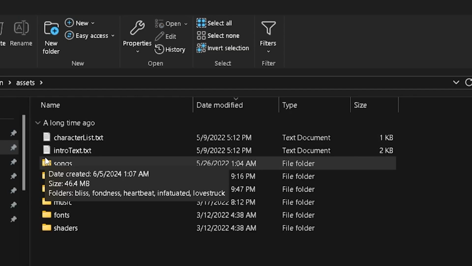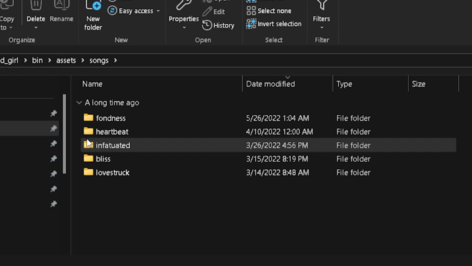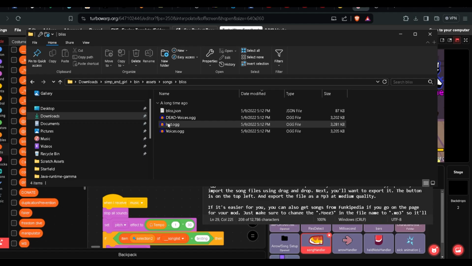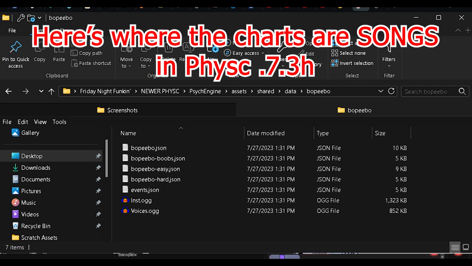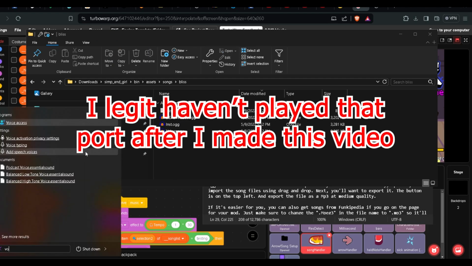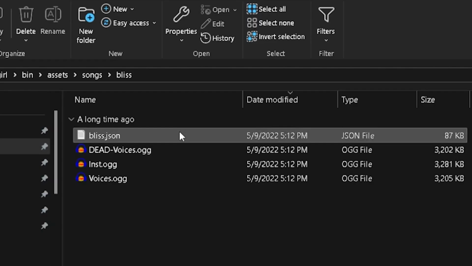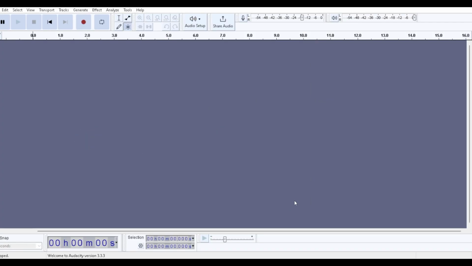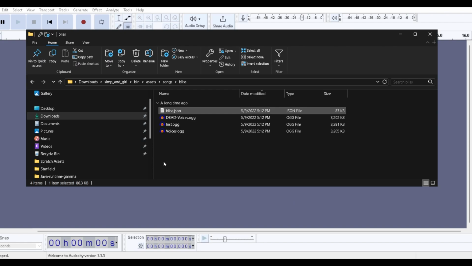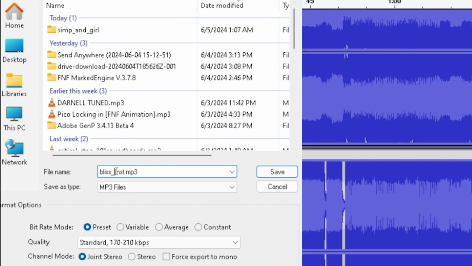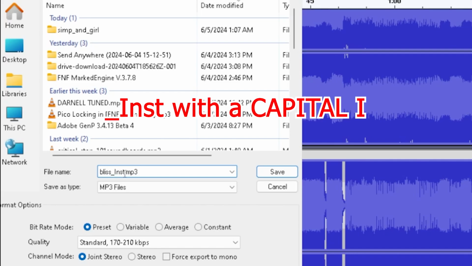So it's usually mods, assets, songs. Then just look for the song name. Sometimes it works different, but if you're using a newer FNF song, you just combine everything. But for this one, just ignore the dead voices because I'm not gonna add that feature for a video. Why is the JSON there? Forever Engine is weird. JSONs are usually in assets data or mods assets data. Okay, now name that whatever your song name is underscore int.mp3.